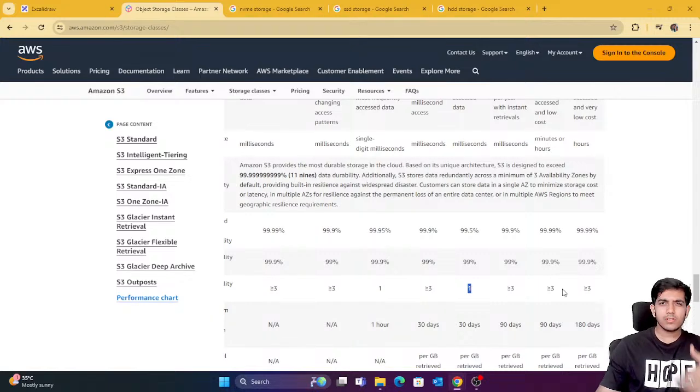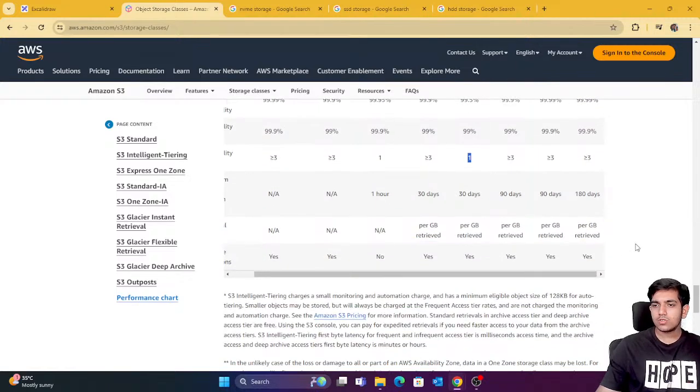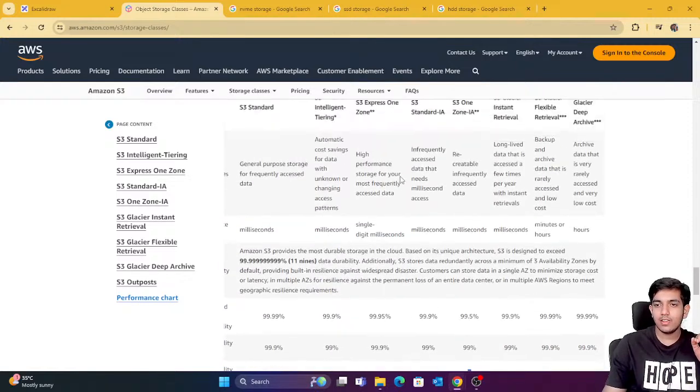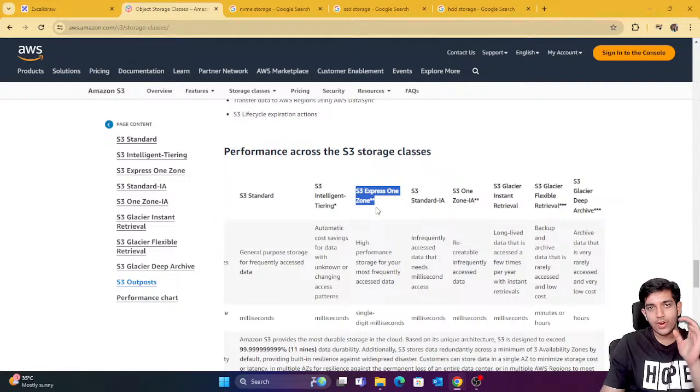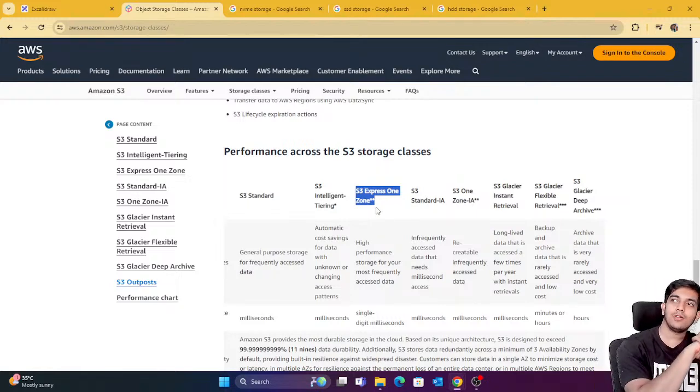AWS creates automatic backups, by the way. So in these cases you would see one availability zone. That means automatic backups are not shifted to another availability zone. For example, we are using the Mumbai region, right? Suppose we are using availability zone 1A. Suppose 1A has a terror attack or something like that. That means some server is completely damaged, blown up.